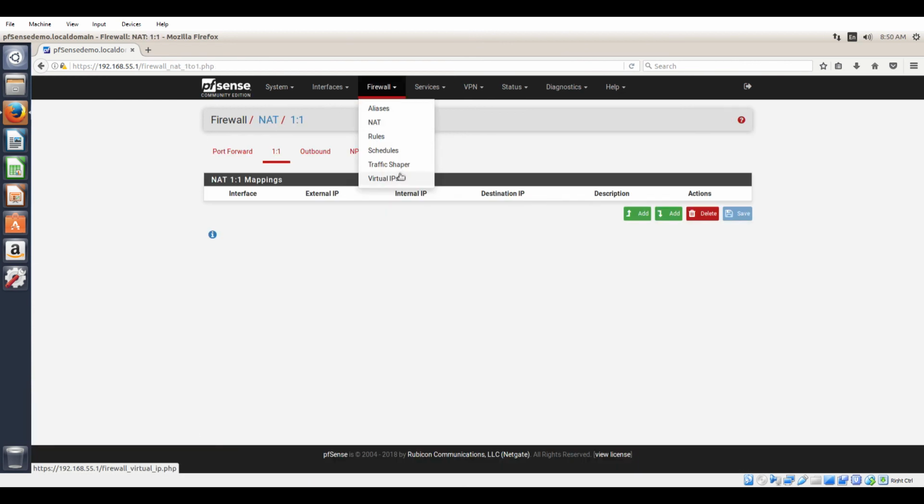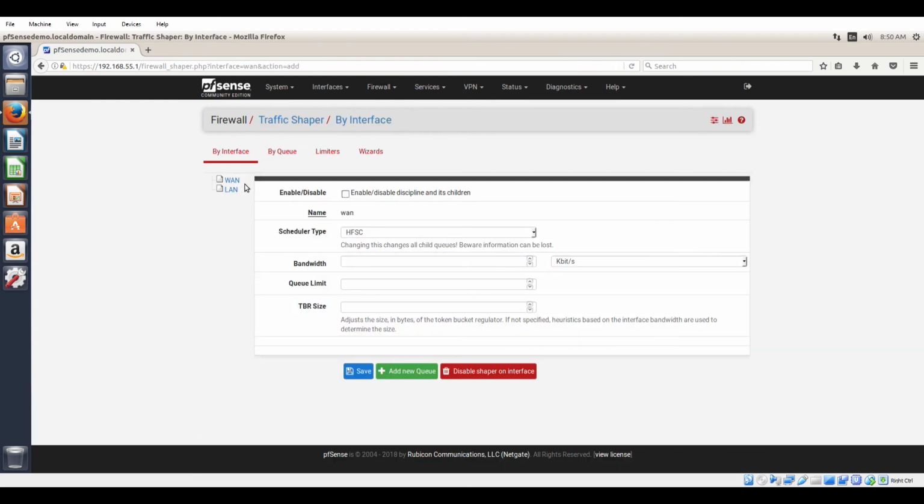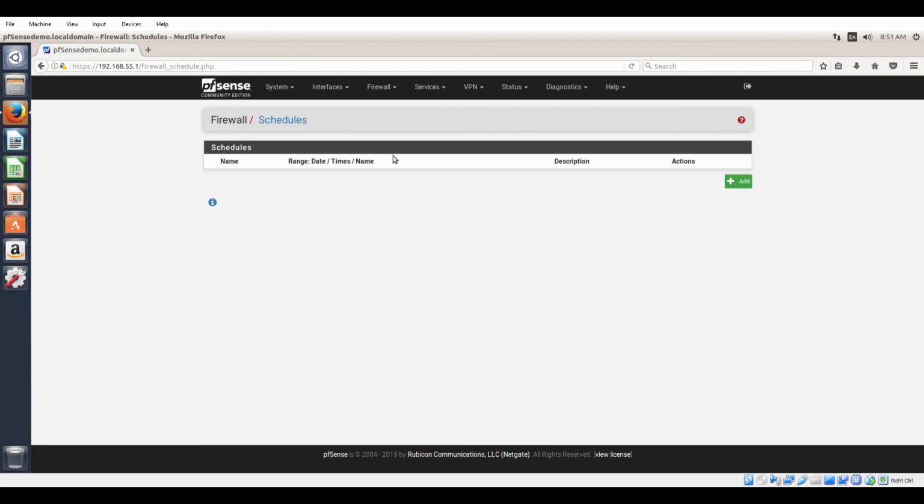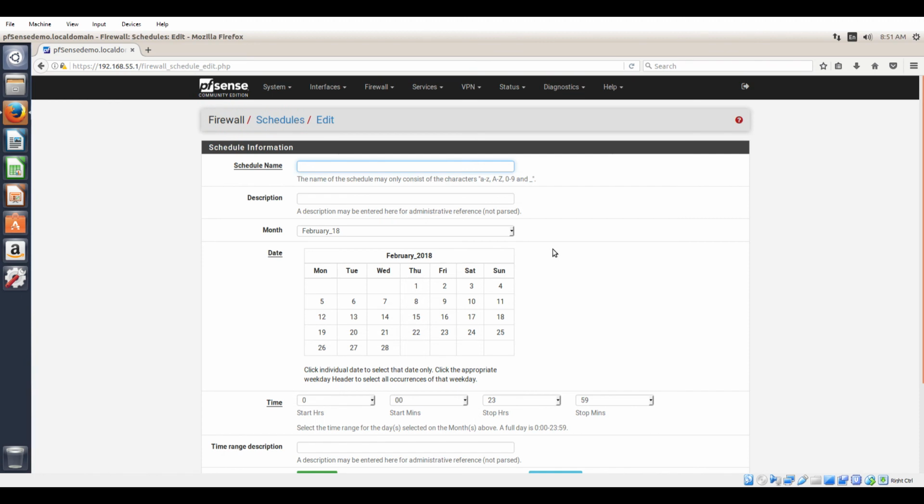The pfSense firewall has many other features to it. For example, traffic shaping is for quality of service. You can, on each individual interface, determine what the current bandwidth should be limited to. In addition to the regular rules and the quality of service, you can also add a schedule for these rules. In a sense, you're saying that a rule is only valid during certain days or certain times of the day.